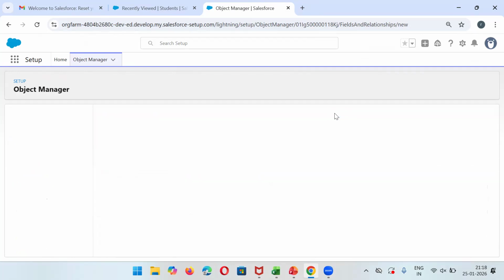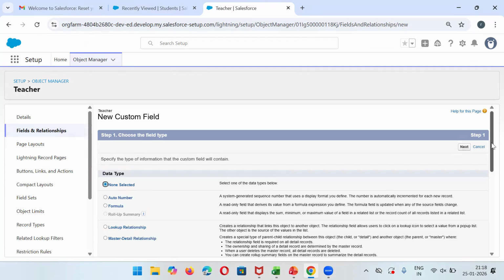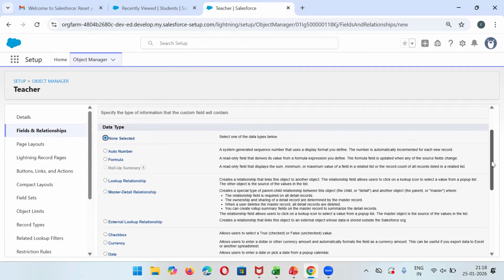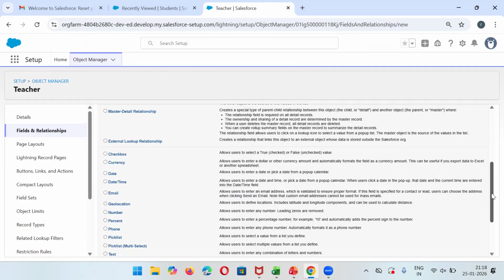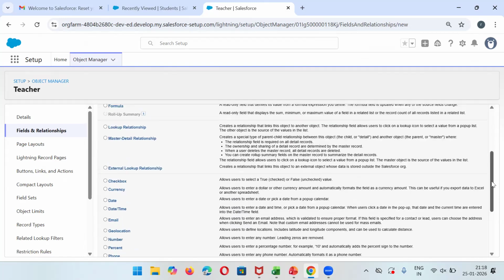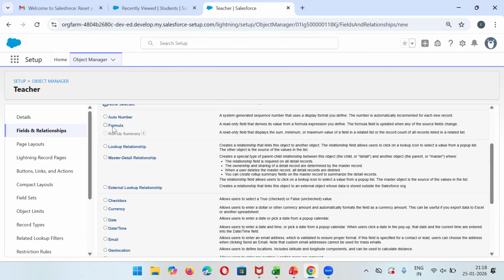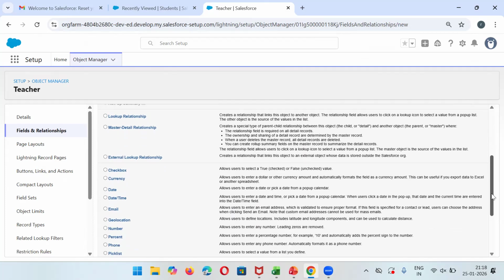Okay, let's create few more fields so that you can understand what are the different other values you have. Okay, now the next field we will create is date. We have other fields like formula field, roll-up summary, and relationship field. We'll talk about it later on. Let's first create the simple data type fields, like checkbox we created last time. Let's create date field right now.